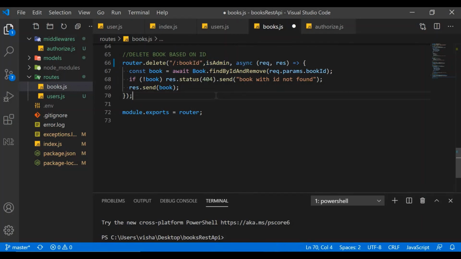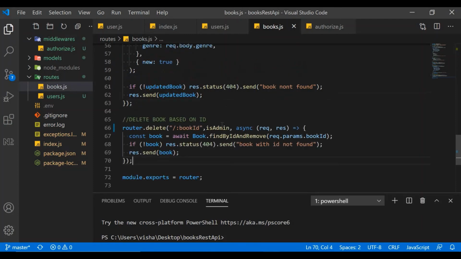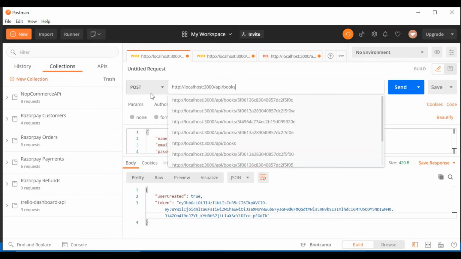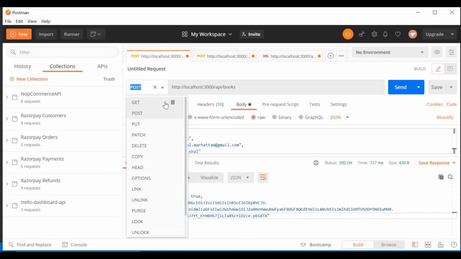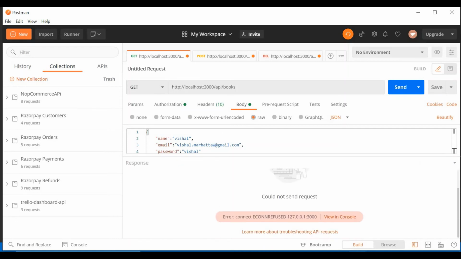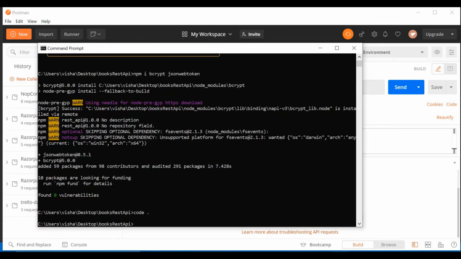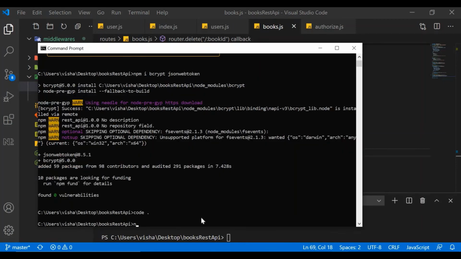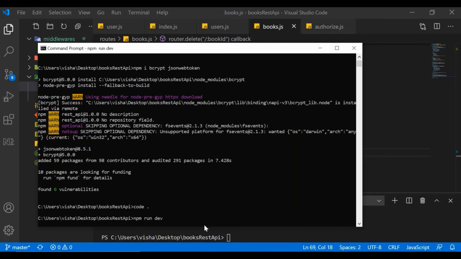So let's check now if we can get this. We have said you should be admin to delete the book. Let's check. First of all, let's see if we have all the books. I think we don't have any book here, but we need to add one book at least. Okay, let's check what happened. Okay, it's not running. Let's run this.